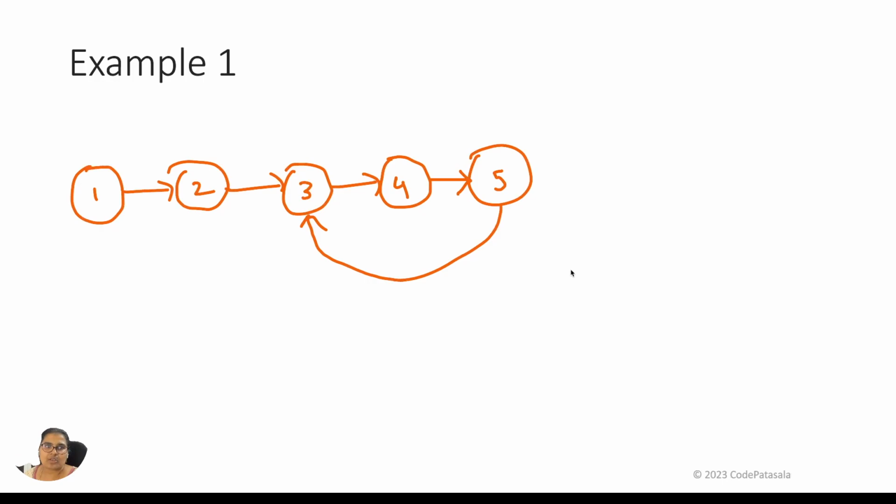This algorithm is called Floyd's algorithm, or the Hare and Tortoise algorithm. What we do here is we take two pointers. One is called a slow pointer and one is called a fast pointer. The fast pointer always moves two steps ahead. So if the current position is x, it goes to x plus 2. Whereas the slow pointer moves only to the next node. It just goes to the current position plus 1.